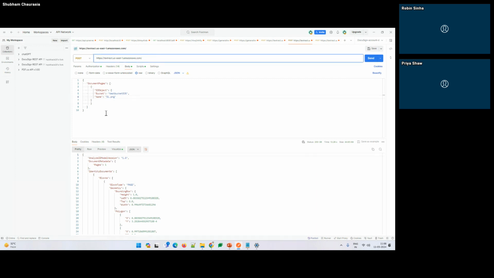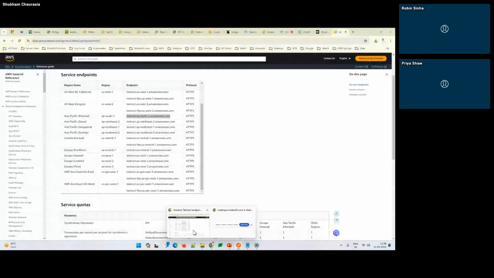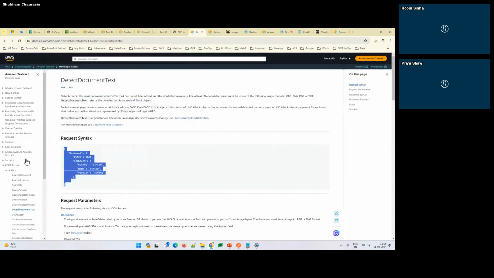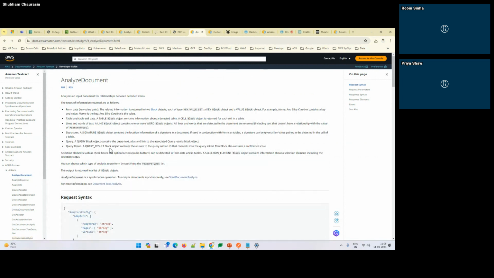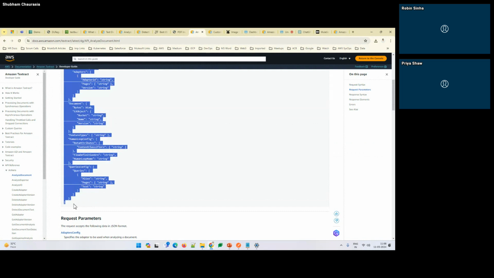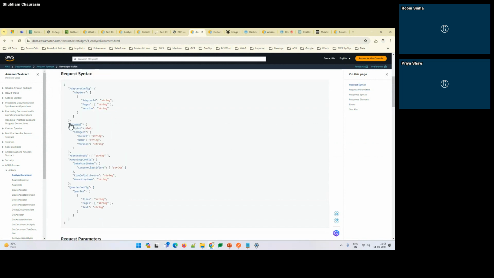Now what is the payload? What body do we need to pass? We can get it from here. You can see this is the endpoint. Yeah, the API reference. So you can see that we have these options: analyze document. If we are analyzing a document, we need to provide this request format. Here you can see there is an adapter config. If you need to use your own adapter-trained model, then you will pass the adapter which you created.